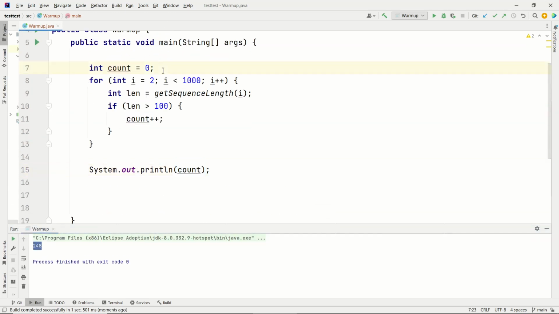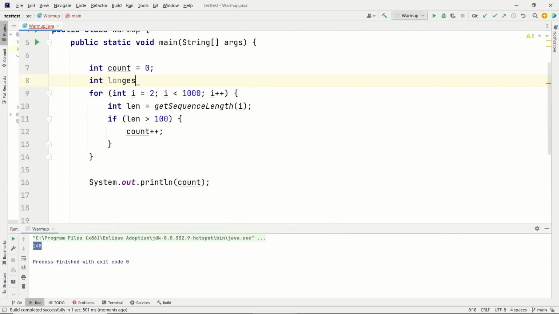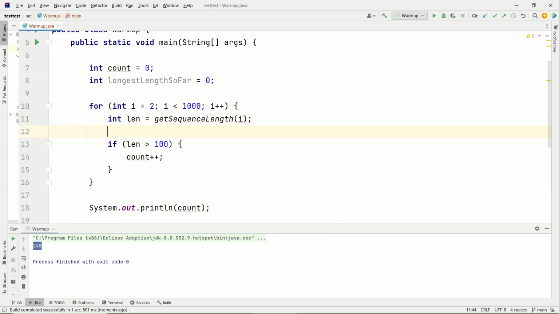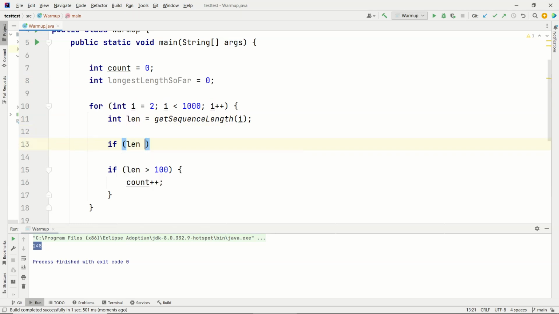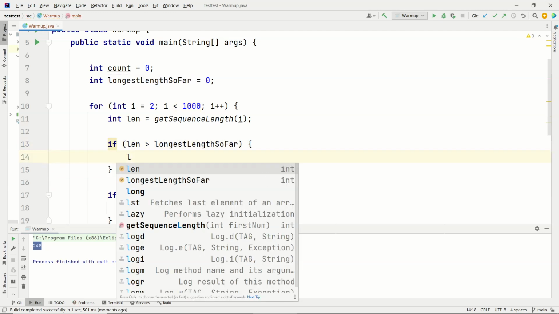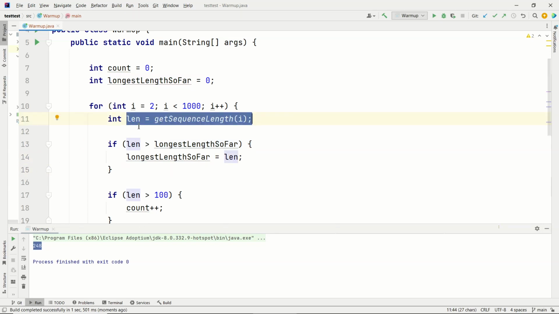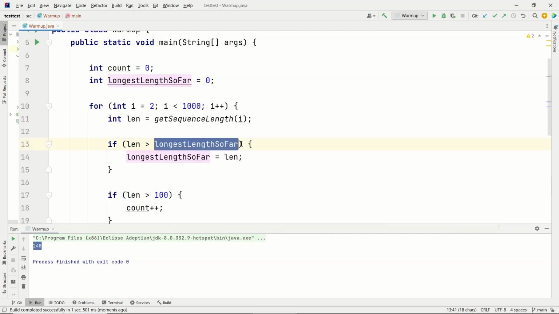Okay, let's figure out what the longest one was. So I'll do longest length so far is going to be 0 because at the beginning I haven't seen it yet. Let's add another if statement here. I'll say if the length of the one I just made is bigger than the longest one I've seen so far, then I want to remember it as the longest one I've seen so far. So I'll take the current length and I'll save it into this longest so far variable. So then the next time I come through and I have a new sequence with a new length, I can say, is the new length even longer than that one that I'd seen?